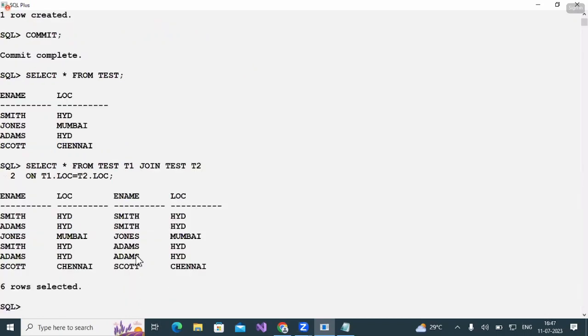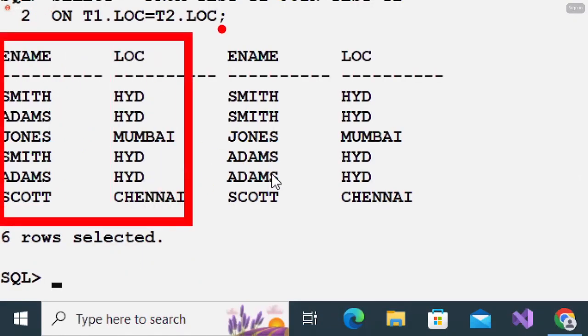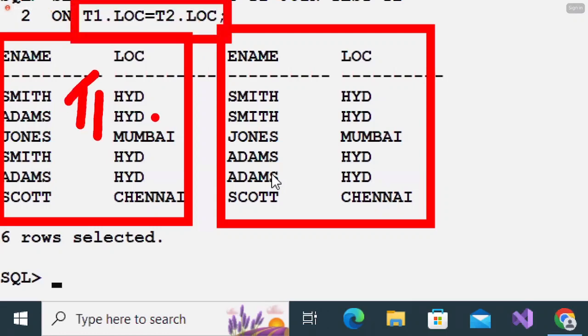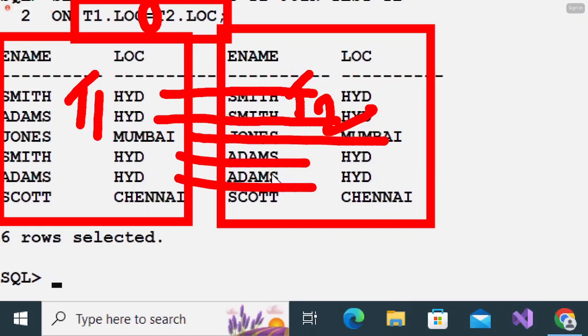So up to here, if I execute, you can see this is my output. Now you can observe: ename, location, ename, location. What is this? Two virtual tables, T1 and T2. As per your condition, this is T1 and this is T2, and what I'm using in between these two is equals. Now see, Hyderabad equals Hyderabad. Matching? Yes. Hyderabad, second time matching. Mumbai, matching. Hyderabad, third time matching. Hyderabad, fourth time matching.